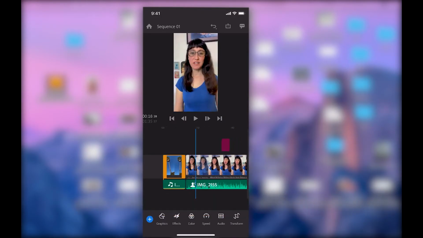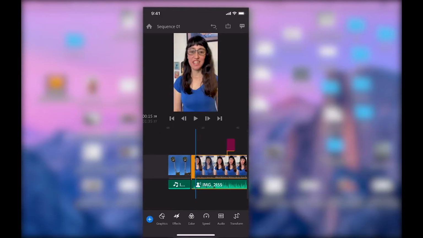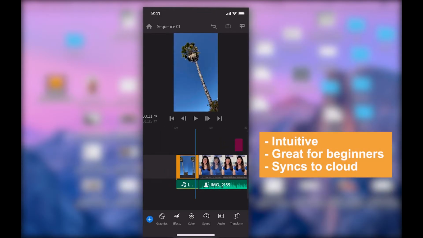But I definitely recommend Adobe Premiere Rush because it's very intuitive and it has a lot of features for you if you're just getting started out with video. And I love the fact that it syncs up with Creative Cloud.